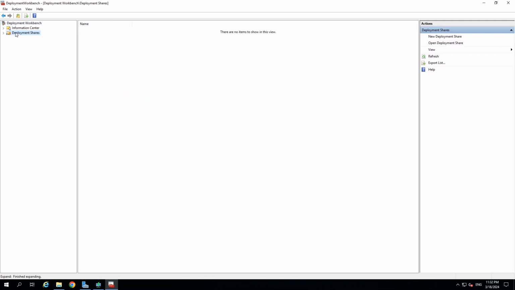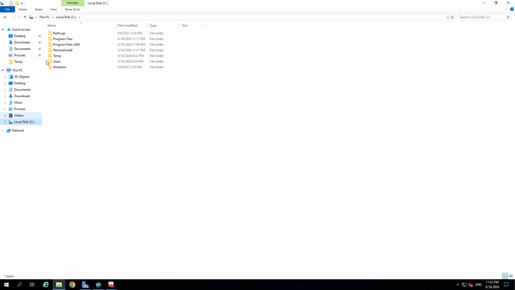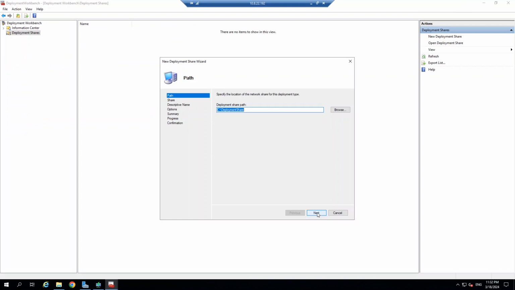Now if you see under the deployment share, we do not have anything right now. So we have to create the new deployment share, and I'm going to click next here. Again, I do not have the D drive, so I'm going to use the C drive for the deployment share folder. This is going to create the deployment share folder somewhere here on the C drive. I will click next here.